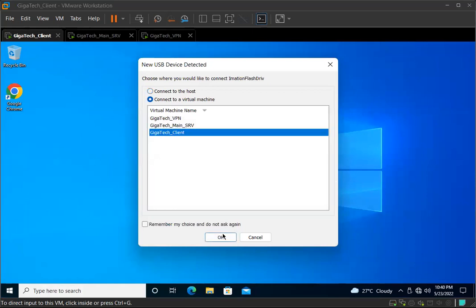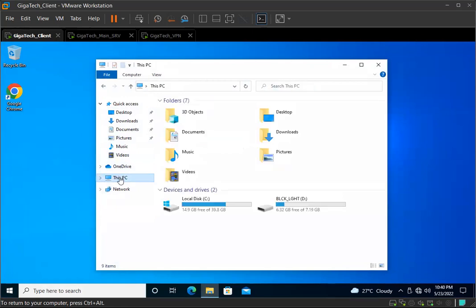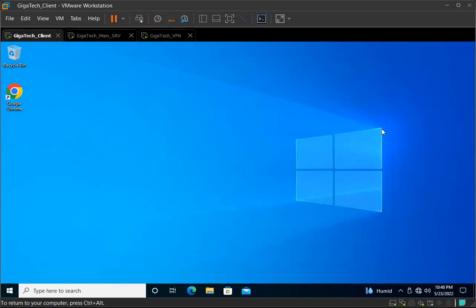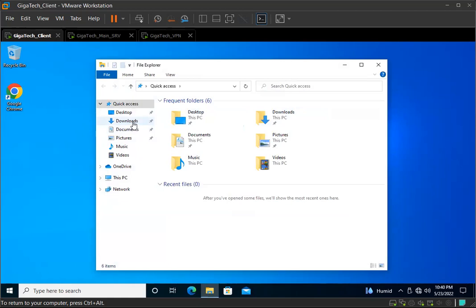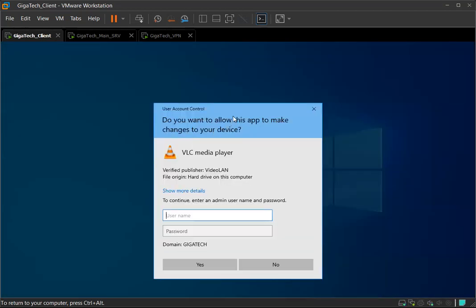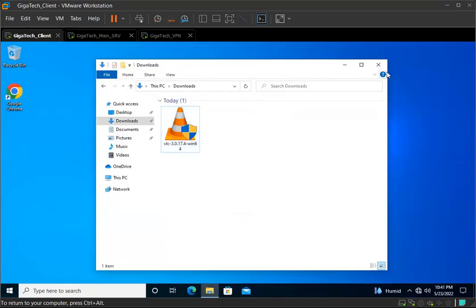So I've already connected a USB, and let's go to the client's PC. Here, as you can see, we already have a flash drive, and when we open it, it will prompt an access denied. Our next GPO is installing any application to the client. I already downloaded an application, the VLC app. And when we install it, we need an administrator's account to install this application. So let's click no.